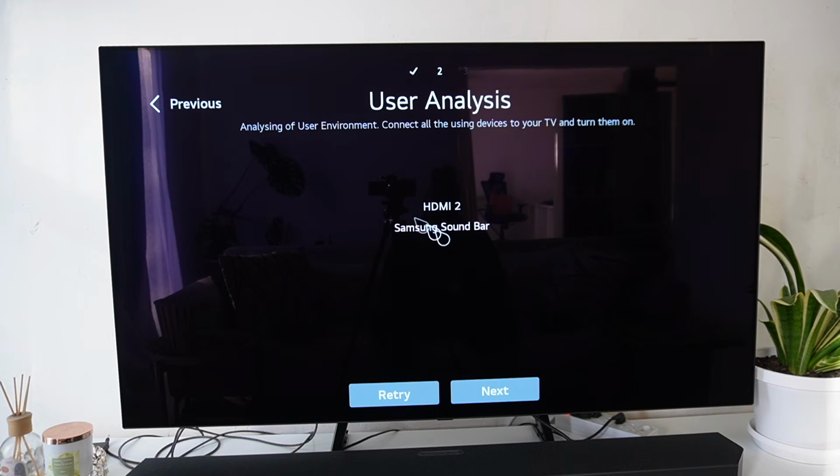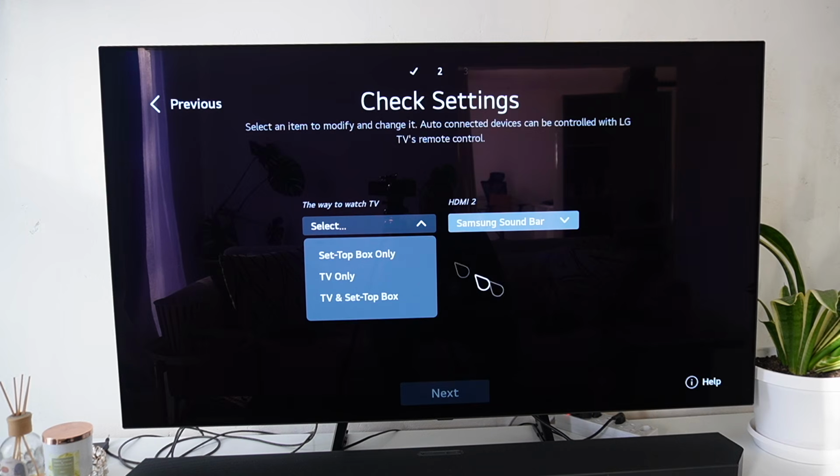On this next page here, it says analyzing of user environment. Connect all the devices to your TV and then turn them on. So if you have extra things like a sound bar or a device that you want to connect to a TV, it could be a PlayStation, could be an Xbox, any device you want to connect, make sure it's connected when it gets here so that it scans. Or you can also just retry if you connected it. As you can see here on HDMI 2, you can see there's the Samsung soundbar right here. So I'm just going to say next because that's the only thing I have connected.